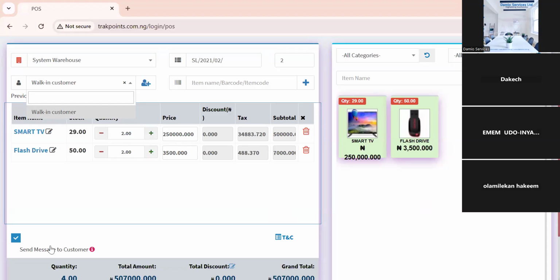As I said, here you can put the item on hold.